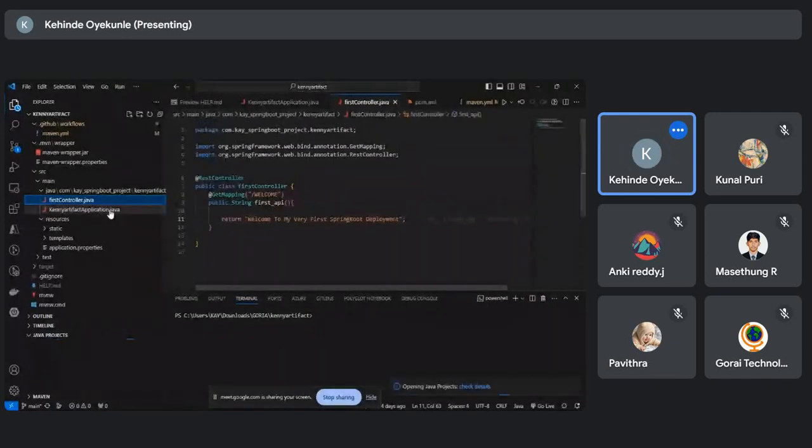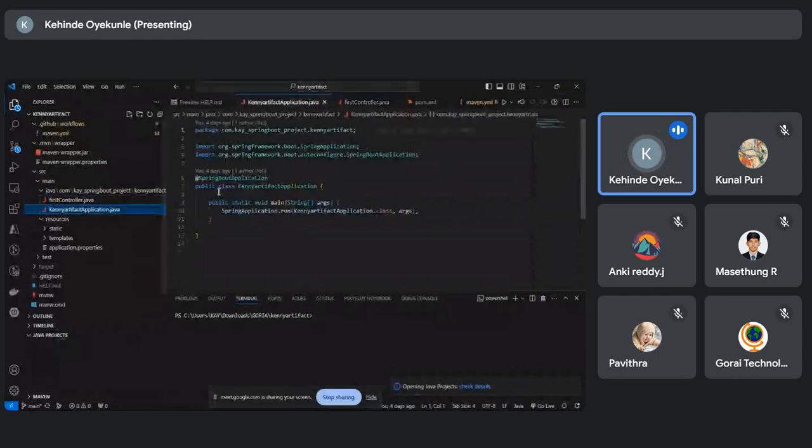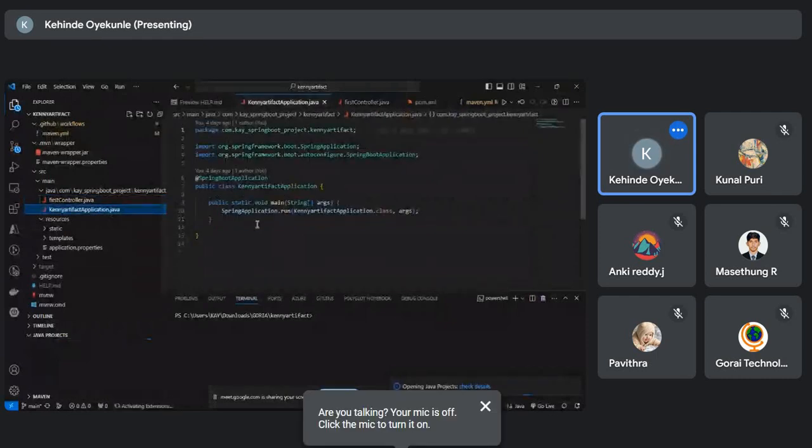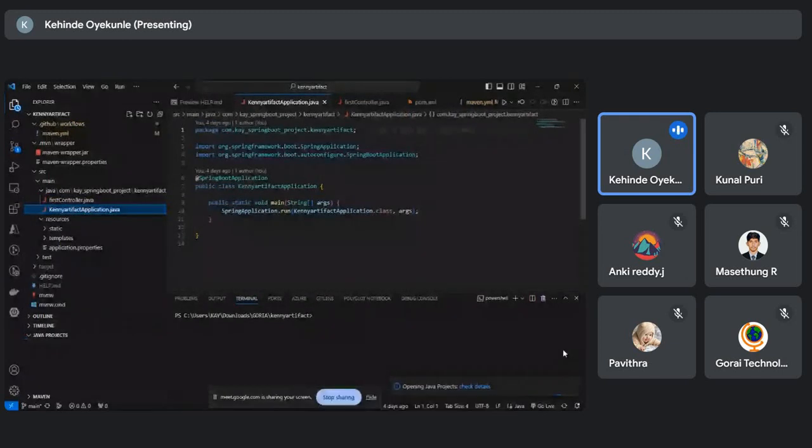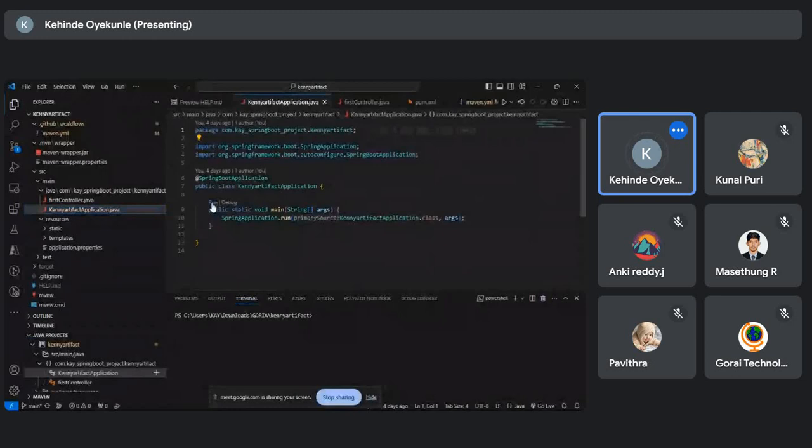So that means I was able to run these on my local host. Okay, it's still loading, yes. So I have to run it on my local host first.